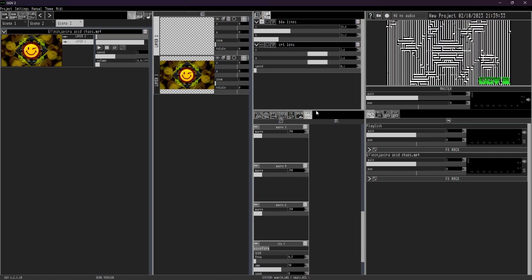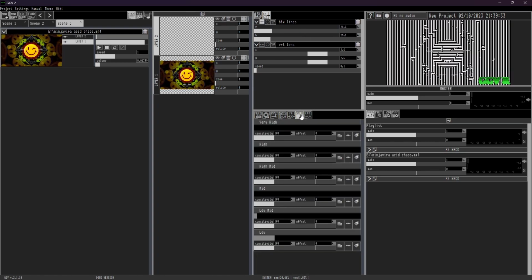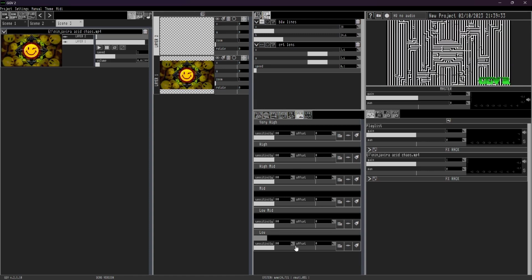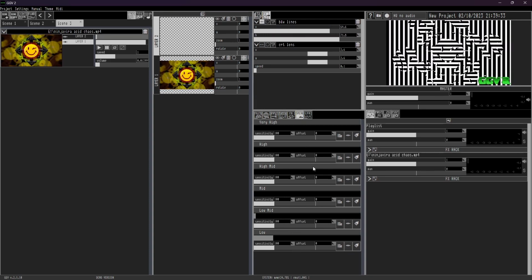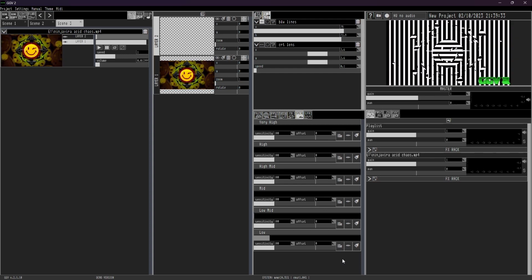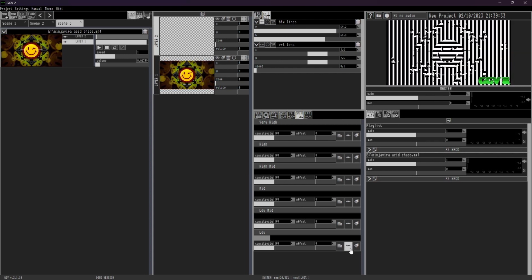Audio analysis. You can achieve audio reactivity using the Audio Analysis panel. Click the SPECTR button to open the panel. Here, you'll find a 6-band analyzer that you can link to any slider in the software.